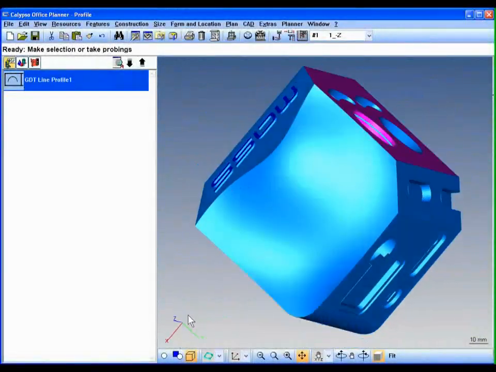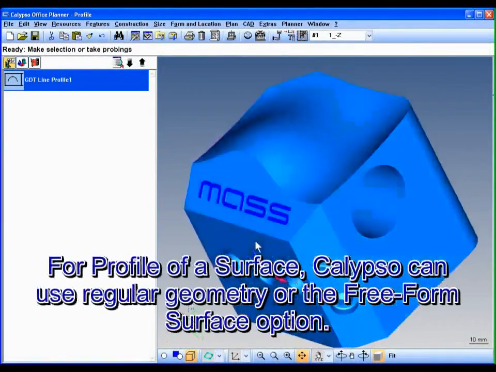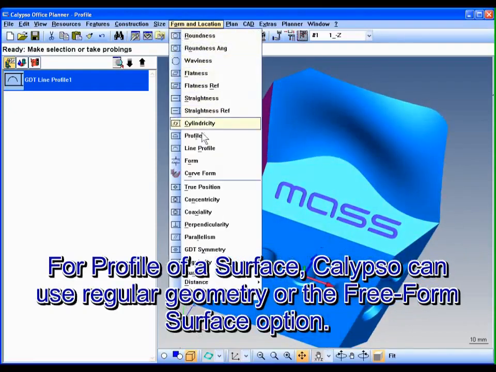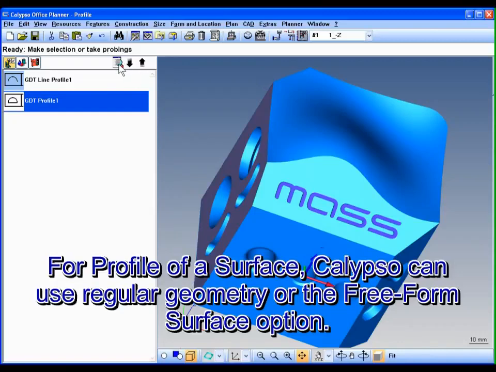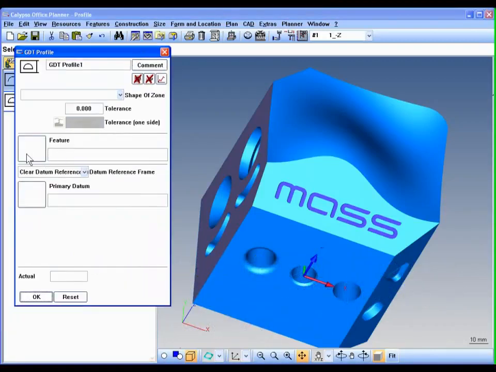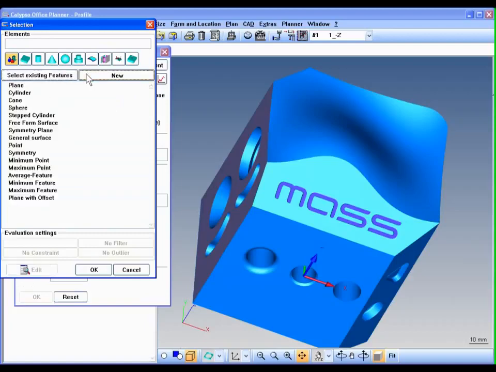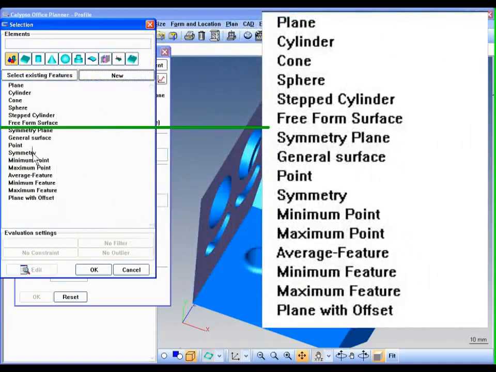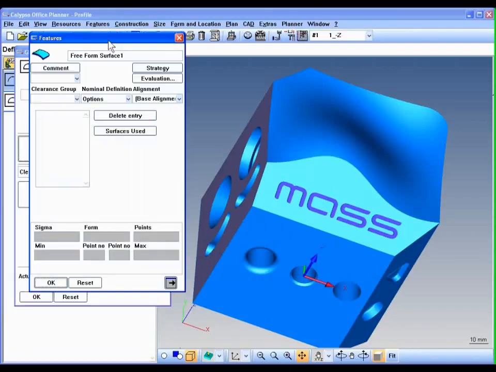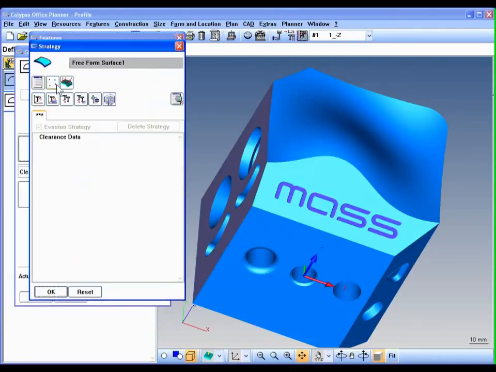Next, let's look at profile of a surface. For profile of a surface, Calypso can use regular geometry, such as planes, cylinders, cones, or it can use the freeform surface option. After selecting freeform surface inside the profile characteristic, we'll open up strategy and define the probe path.